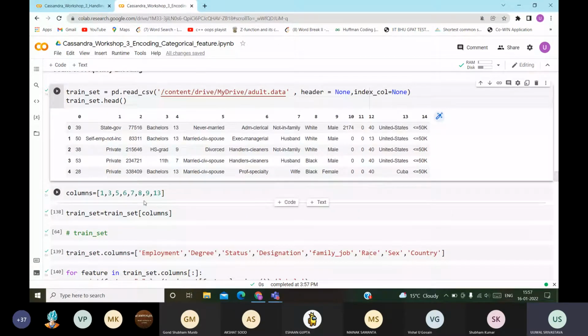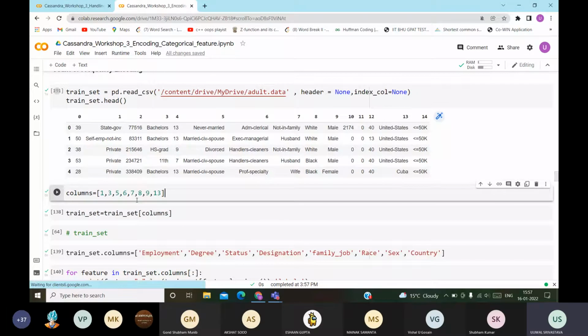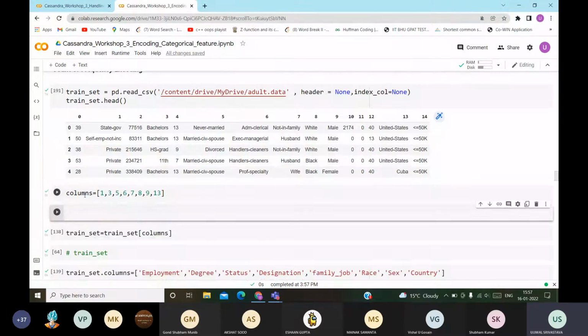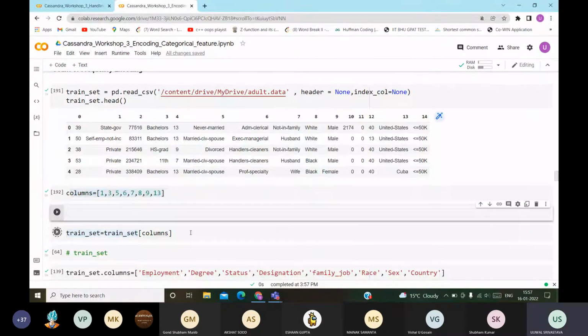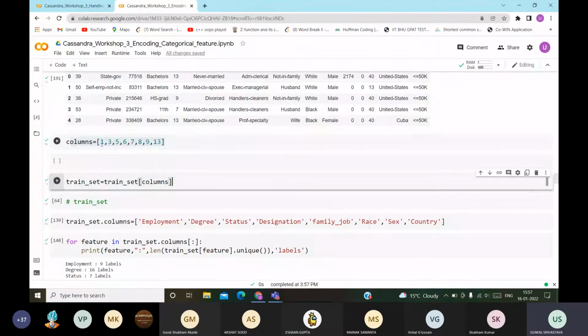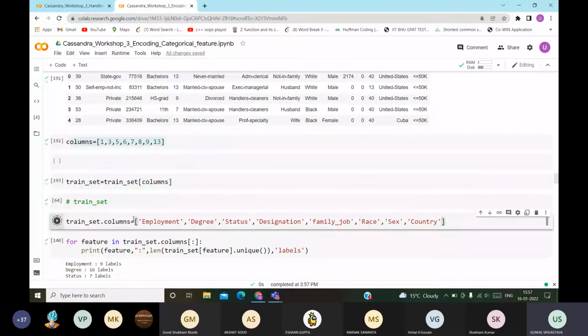So now we are taking some particular columns. This is the way in which you can take some columns and assign train set equals to train set columns. We are only taking the 1st, 3rd, 5, 6, 7, 8, 9, and 13th columns. And now we are assigning the column names: employment, degree. These are the names of the columns.